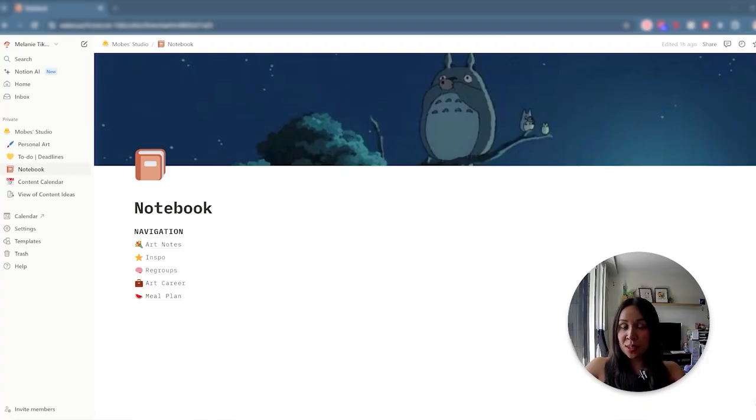Welcome to my notebook section. This is pretty much where I store my art notes, my inspiration, references. I do have a couple of other things here. Meal plan, not related to art, so I will not be talking about that.